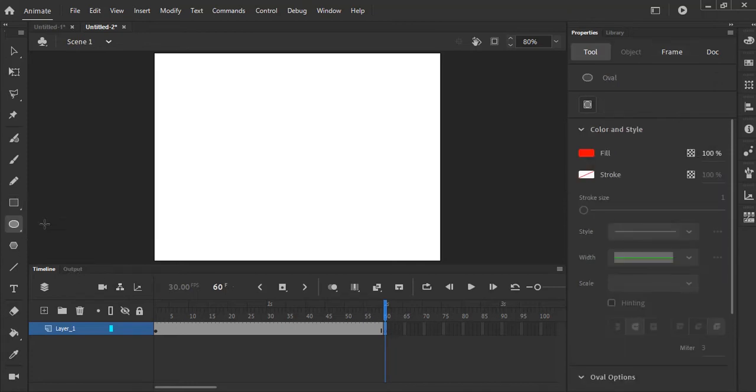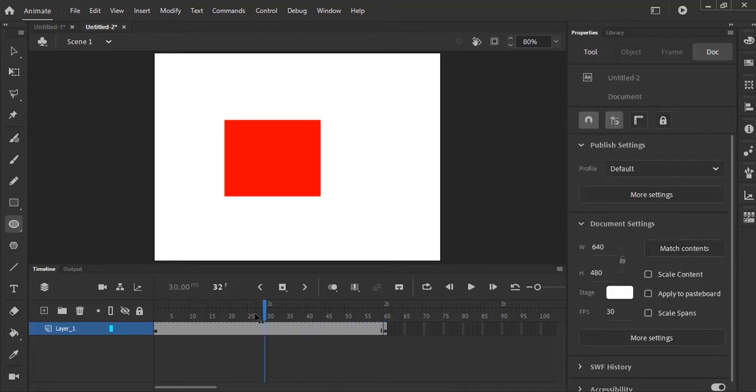I'm going to pick the ellipse tool. You can change the color of that as well, and then just hold shift and draw my ellipse. So for now, all we have is a rectangle, then changing abruptly into an ellipse. But we want it to morph into the circle or the ellipse.